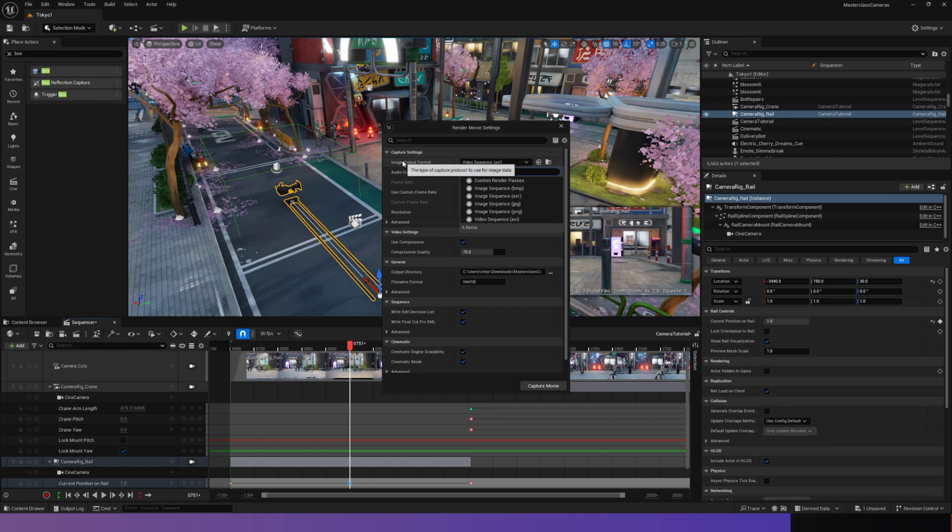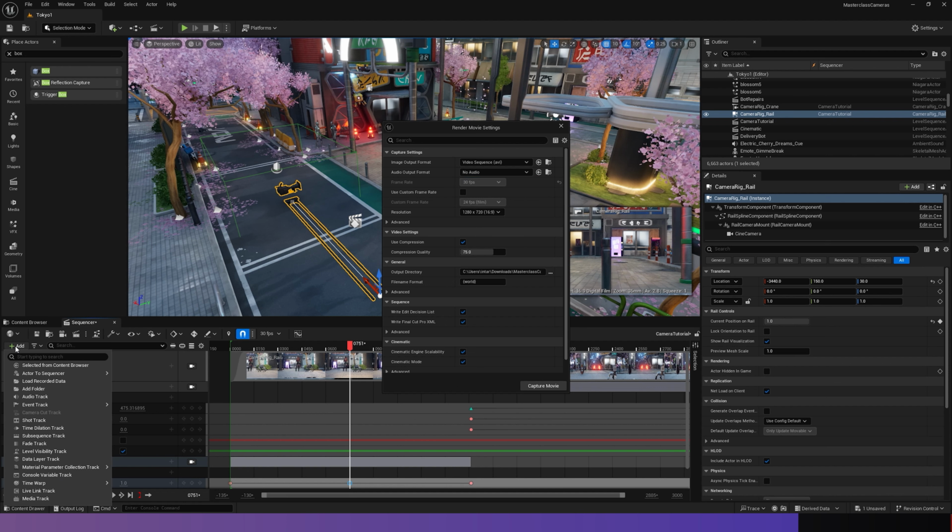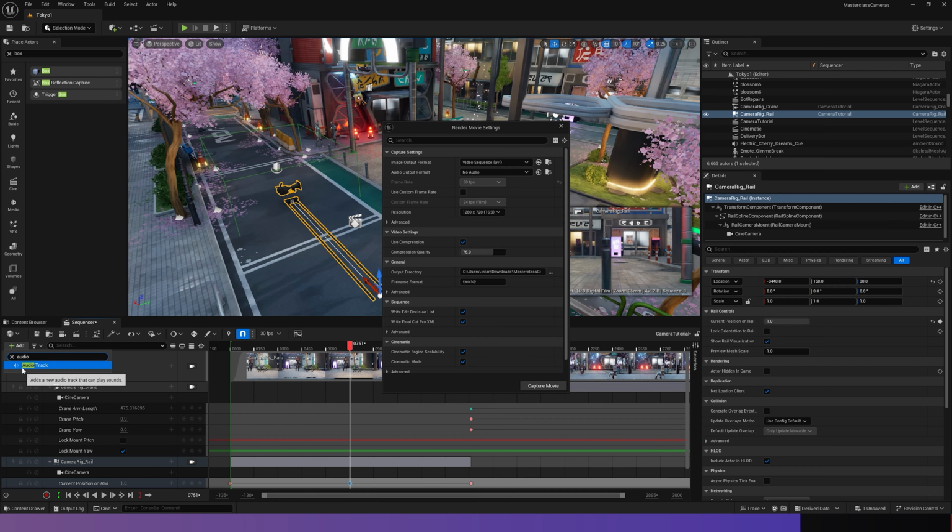We have a few options on the image output format. The only video option we have is AVI, because we're using Windows, so we can only export as an AVI sequence. For our audio output format, if we want to include our audio in our scene, we want our master audio submix. We could also have added some audio levels in our sequencer. So if we had an audio track, we could have added it into our sequencer. I don't have one, so I'm not going to add it in. So I'm just going to use my level sequence, so my entire music is playing in my level instead.